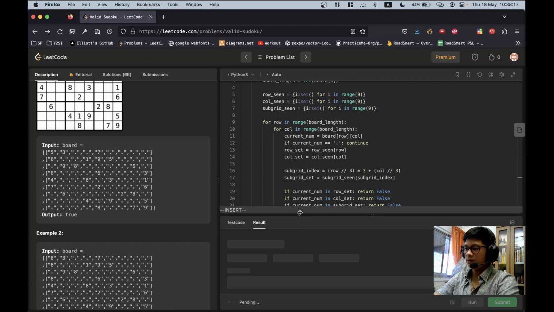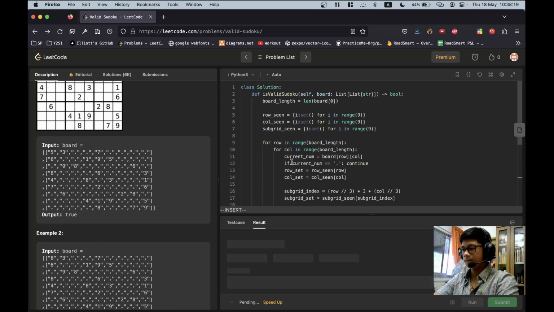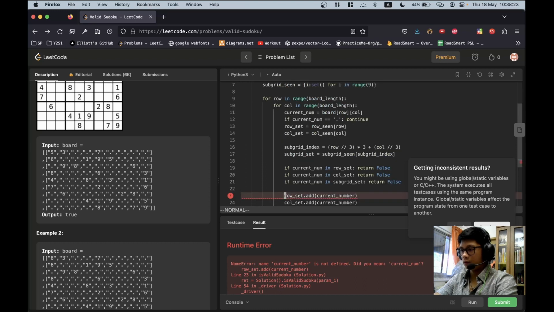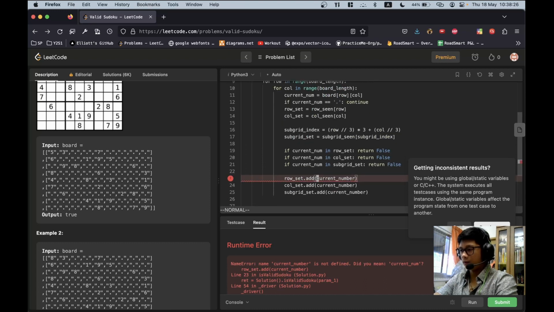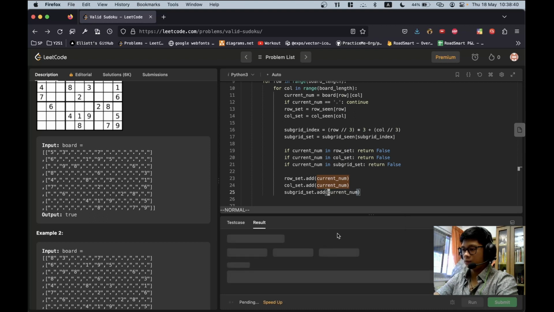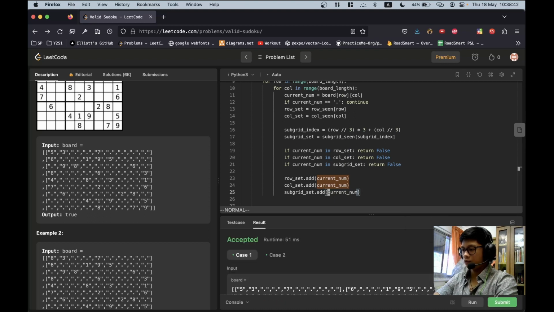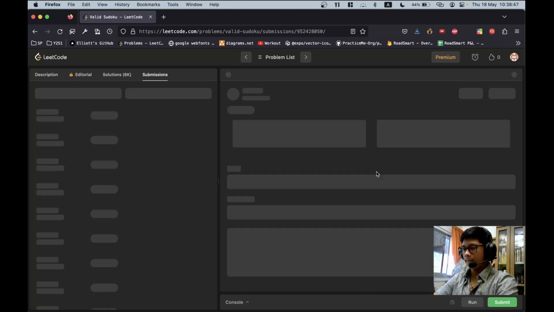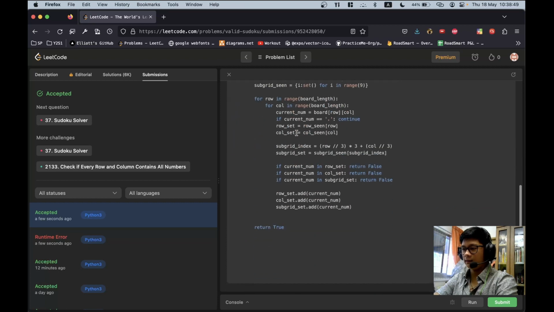So let's try running this. Yeah, in row 23, it should be current num. So let me just change that to current num. Right, save this and let's try running it. So it passes the first test, and if we submit it, we can see that it passes everything and it runs okay.